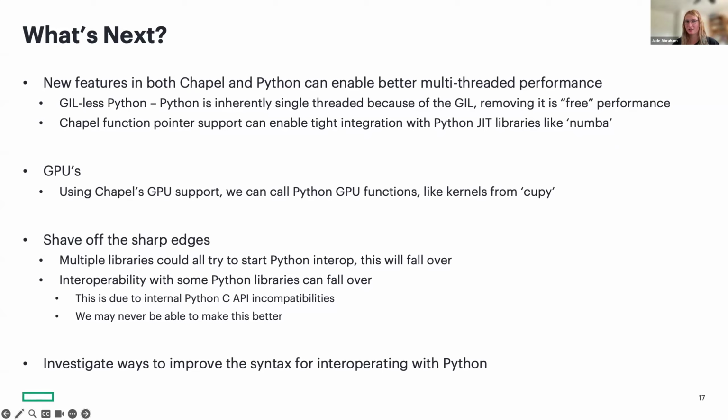And there are some sharp edges to this library that we'd really like to shave off. If you have multiple libraries that are all creating an interpreter, it's going to fall over. It's not that bad, but it's a sharp edge in the language. And there are some libraries that cannot work as well. And all of this is done in Chapel module code, like Lydia said, which is awesome.